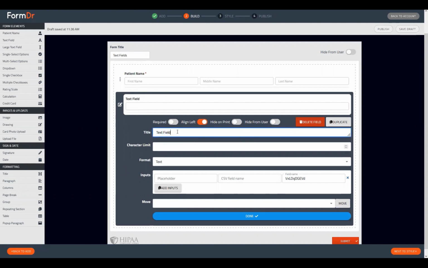So first up, we'll have our title, and maybe we'll want to change this to something else instead, maybe phone number, for instance. And then you can add the placeholder information. We'll just do a simulated phone number.